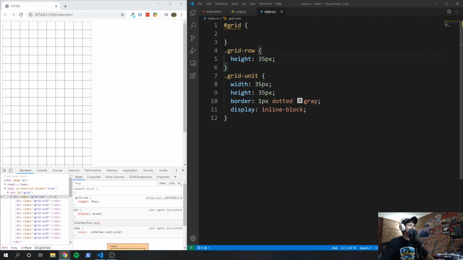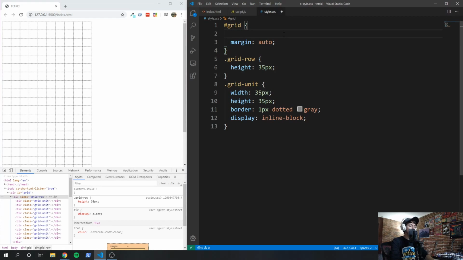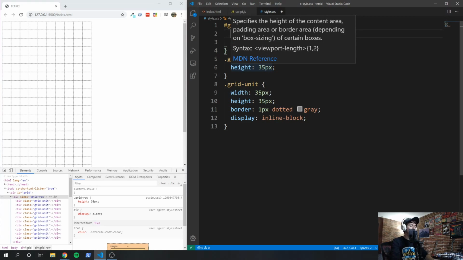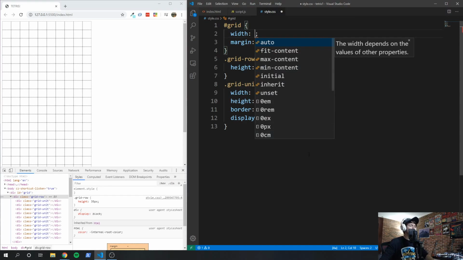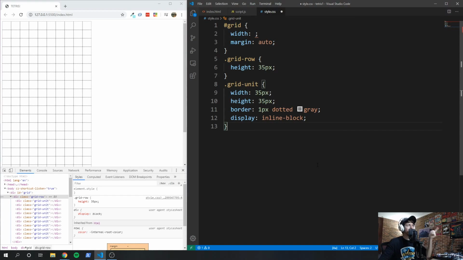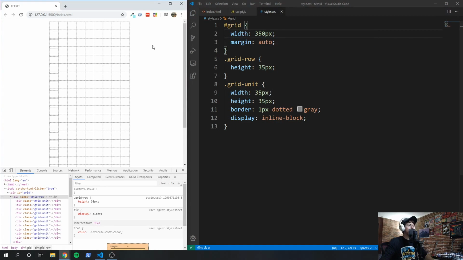Nice. Okay, so then the grid needs a margin of auto. That didn't do what I was hoping. Maybe I need to explicitly... wait a second. Oh, I know what it is. The grid needs a defined width. Okay, so the width is... I need a calculator. No, I don't, because there's 10, so 35 times 10 is 350 pixels. Okay, that breaks it because it's counting the borders as part of the width.